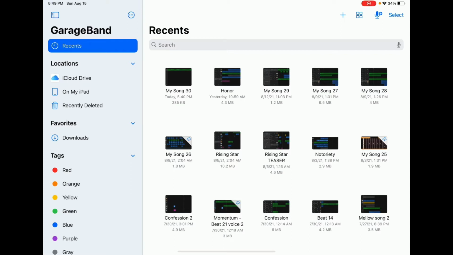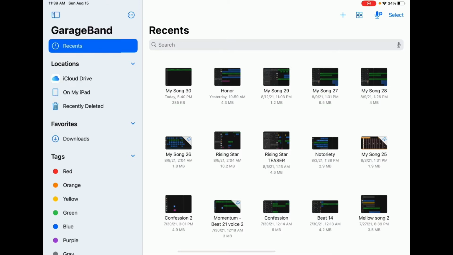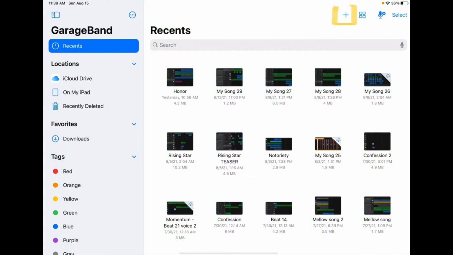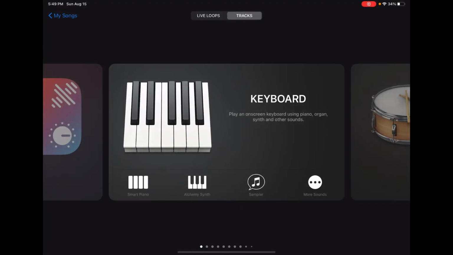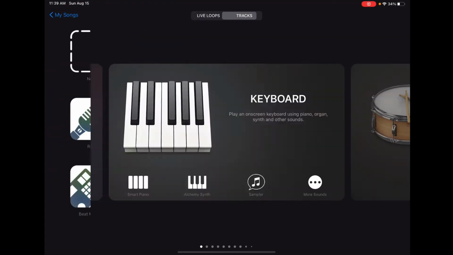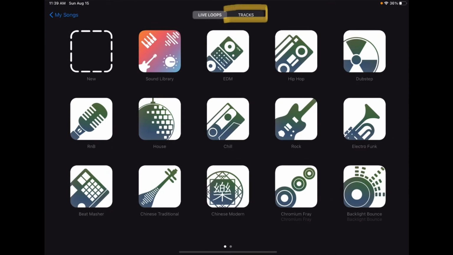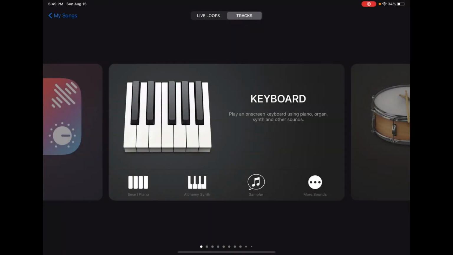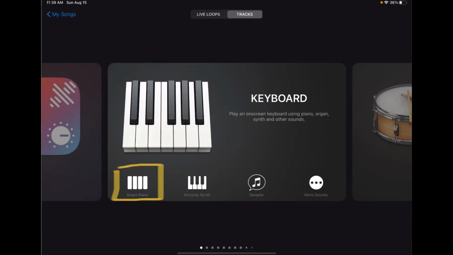So here we go. First, we wanna start a new song or template. We hit the plus button on the top right corner. It'll bring us to this layout. It'll show us live loops and tracks. We wanna be on tracks and we wanna be able to see keyboard first. Once you find that, you wanna hit smart piano.